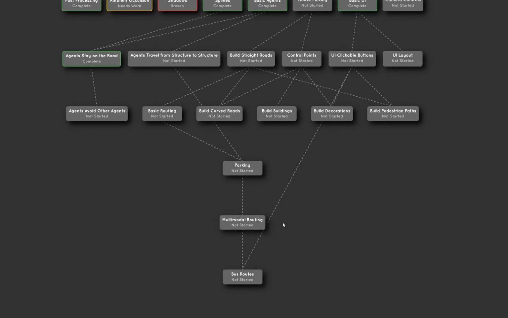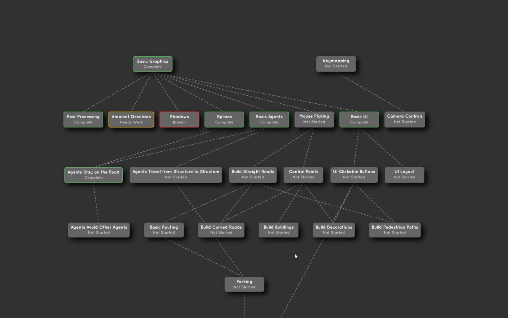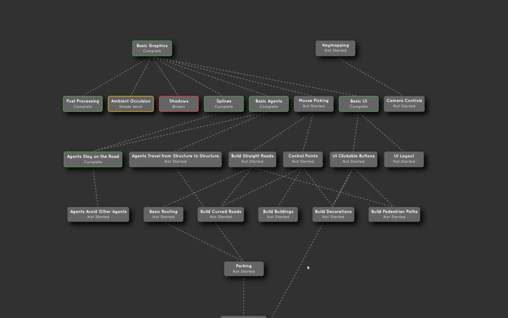And once I understand multimodal routing, then I'll figure out, are mass transit routes a layer on top of that? Are they a substructure within that? How are we going to implement that? And I'm trying to take my time and be methodical here. I'm not in a rush. Yeah. Lots of exciting stuff to work on.